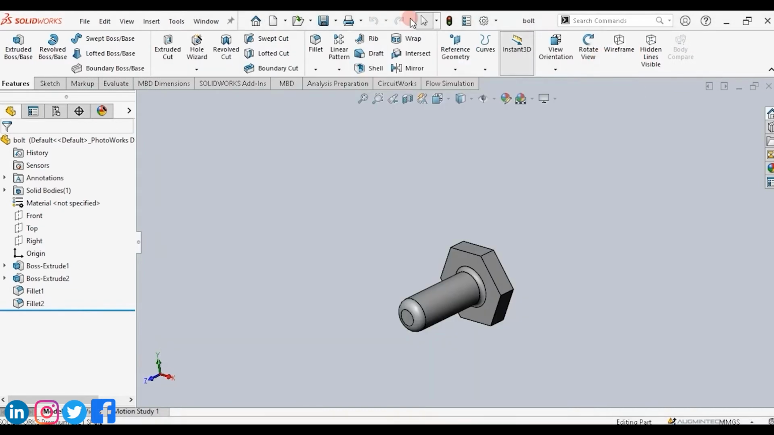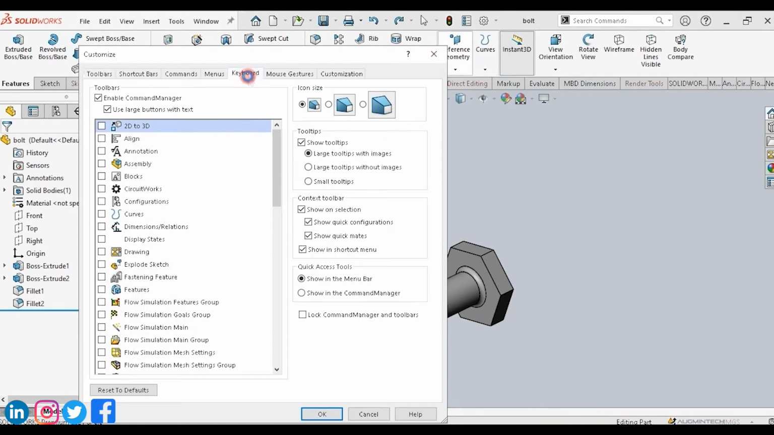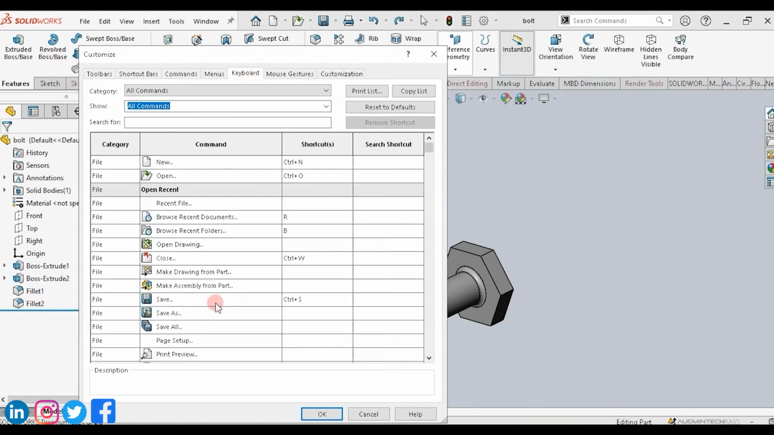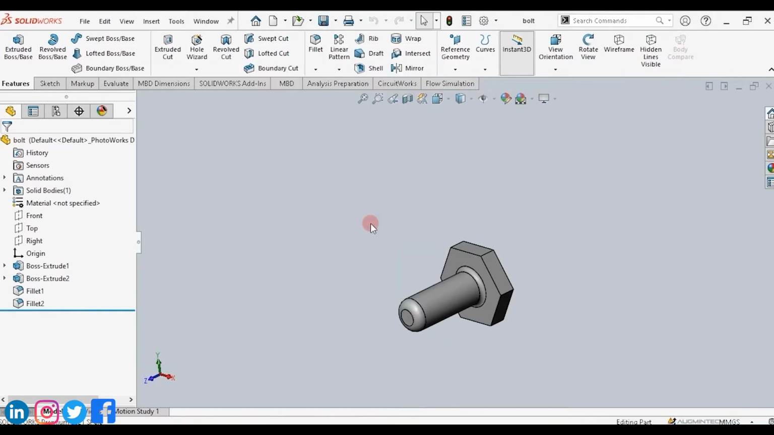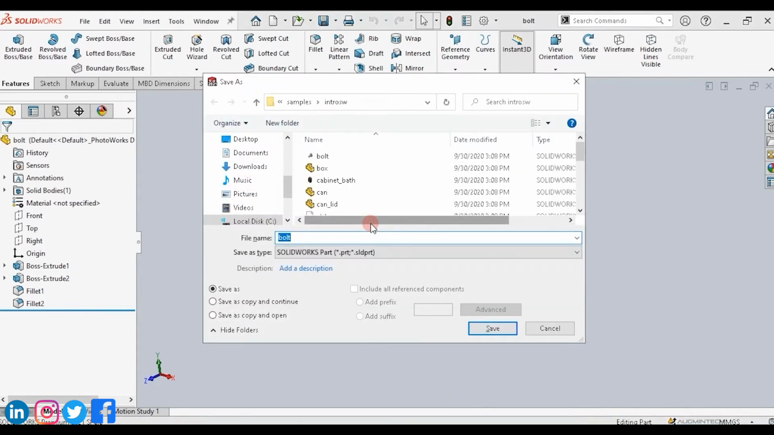Suppose you want to create some other shortcut key for any other command, you will go to customize, then keyboard. Suppose I want to create a key for save as, say Control L. Then our new tab will appear for saving as. So by defining the name, you can save this document.